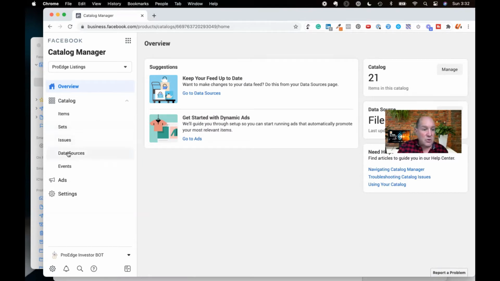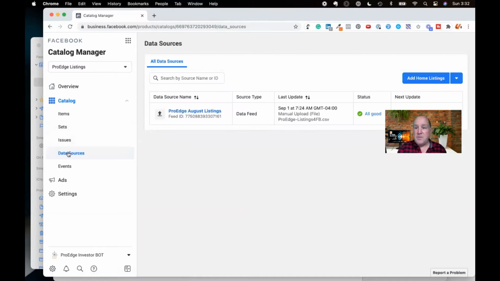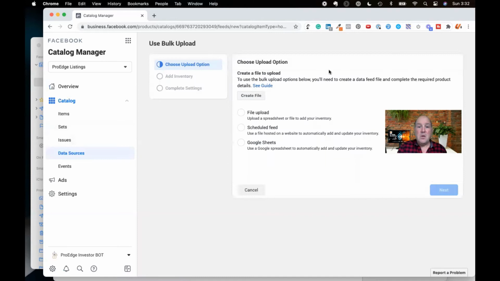What you're going to do here is come over to data sources, and there's a blue button over here that says add home listings. When I click on that, Facebook gives me three different options. The one I'm going to show in the video is a simple file upload. I'm going to take an Excel spreadsheet, or I have Numbers because I'm a Mac user. I have all my listings in a file format that's in Excel, and I'm going to export it out as a CSV or text file, and then I'm going to use the file load method to bring it into Catalog Manager.